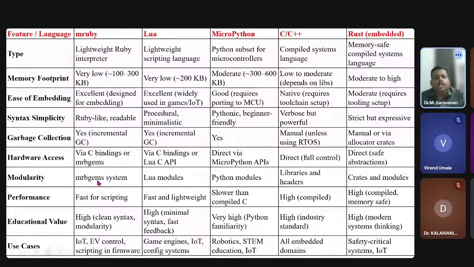Then modularity, that is the library modules. You are going to use mrbgems compared to the others. In C++, we know it is libraries and headers, and in MicroPython, Python modules. Like that, we will be using mrbgems. If you want to understand it, it is a library file, the complete module file, which can be used in the program, like a header file.